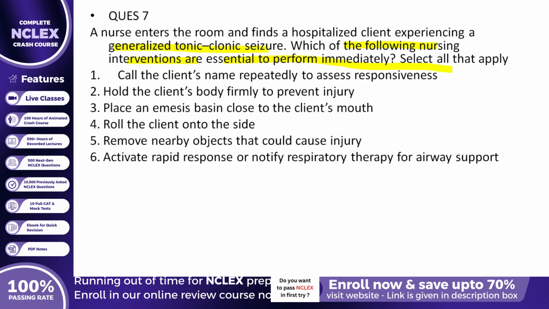The correct actions are rolling the client onto the side, removing environmental hazards, and activating rapid response or respiratory support. In other words, options 4, 5, and 6. Here is the reasoning explained step by step.